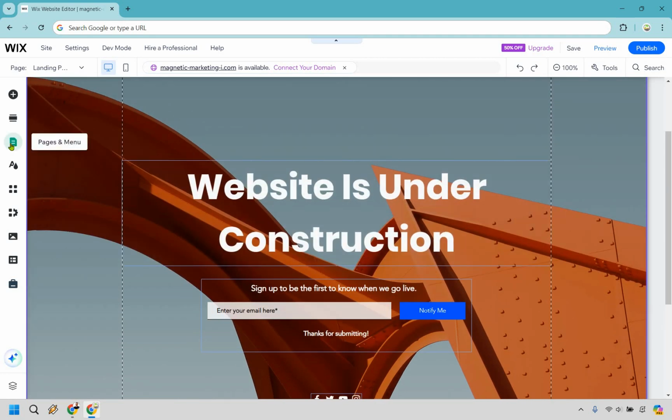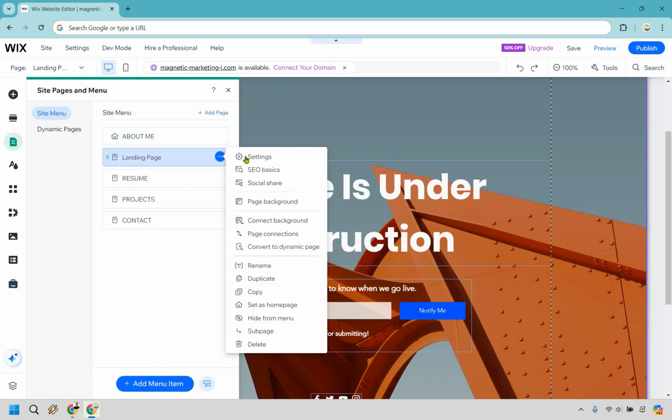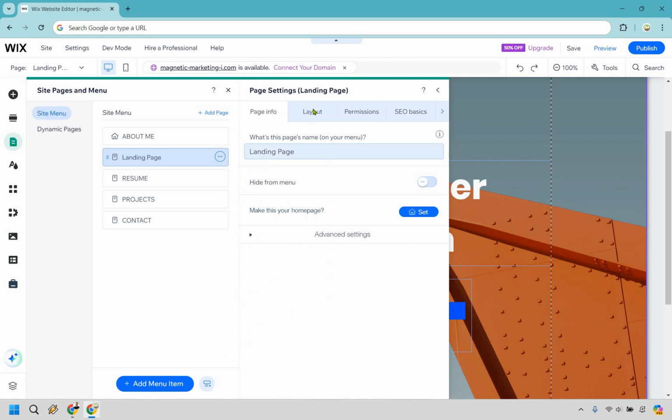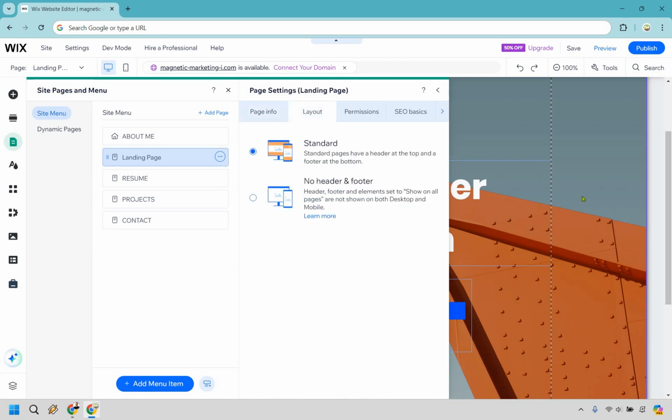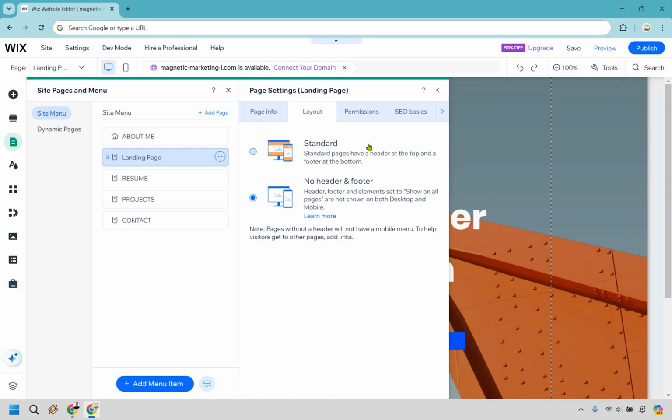What I also want to do here is go to pages and menu. What I want to do is go to the three dots right here and go to the settings. And if we go out to layout here, what I want to do is just remove this, because if this is going to be our homepage, we don't want them going anywhere else on our website. So I'm going to click there, and just like that, that is going to be removed.